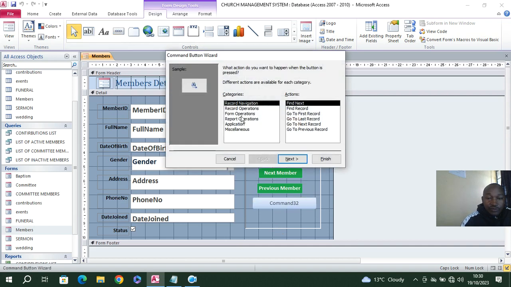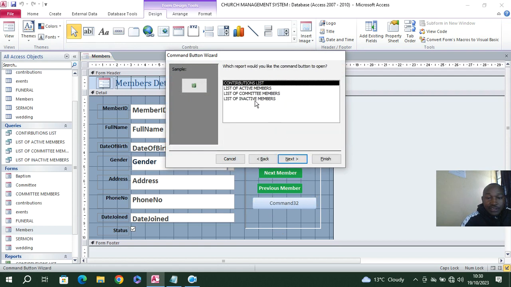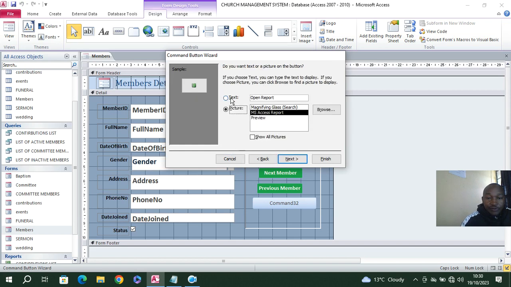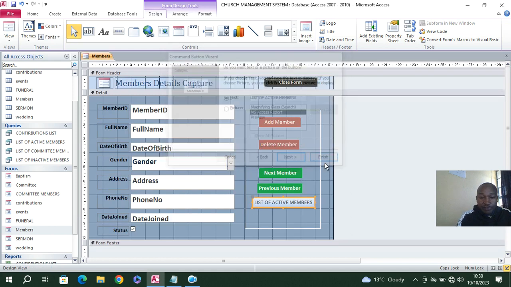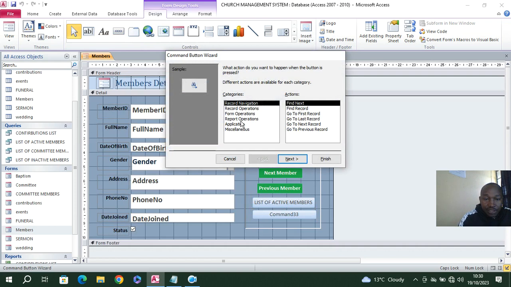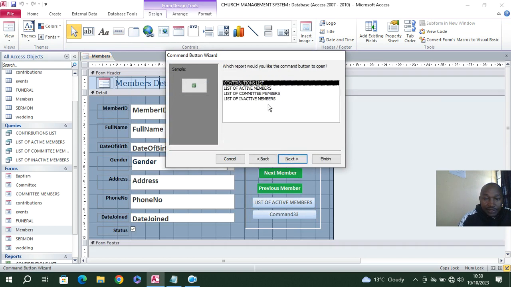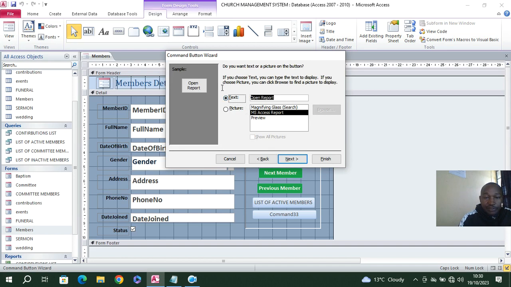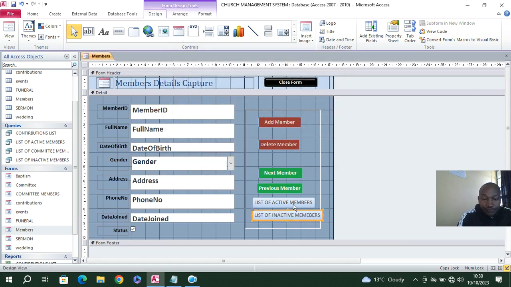Then just go to report operations, open report, next, list of active members, next. So here we have the list of active members. Again, you have the next one here. We have report, open report, next, then inactive members, list of inactive members. Then finish.